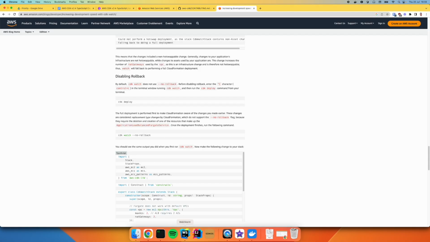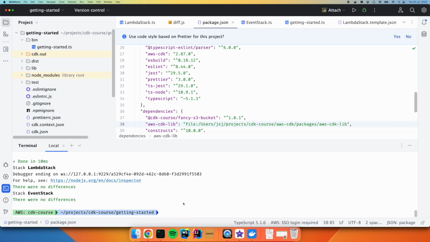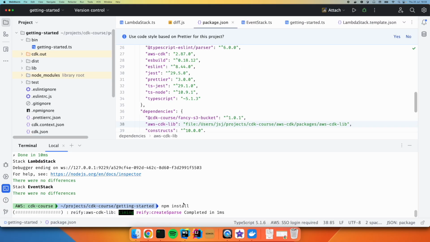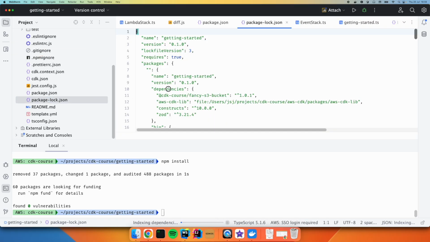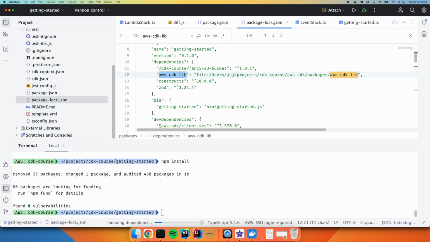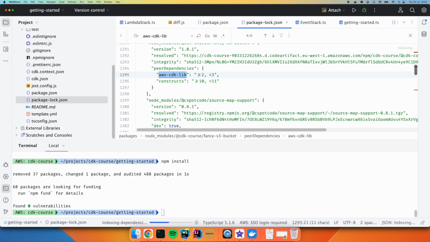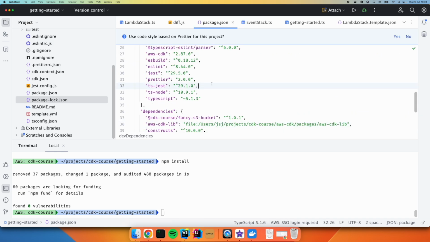Whoops, didn't mean to click on that link. We will do an npm install. Lovely, and let's just double check in the package lock that we have got that version. Yes, we do. Great. And let's go and find something for us to do some debugging in.